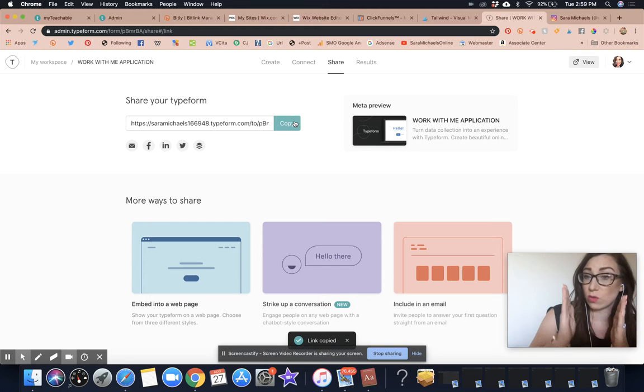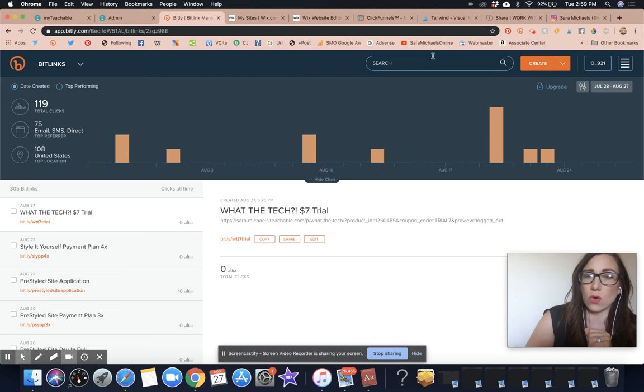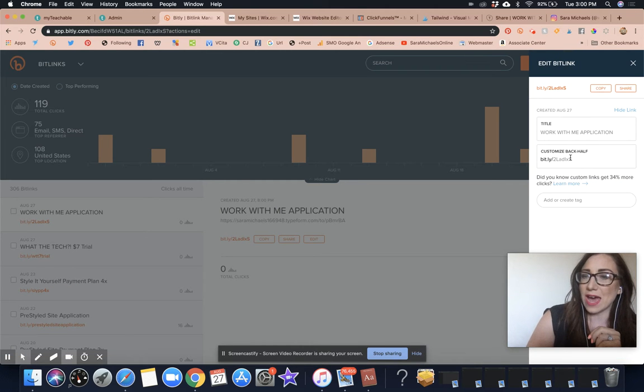to this specific Work With Me application. Okay, so I'm going to go copy. Now, what I'm going to do in this separate page is go open up Bitlink, which is bit.ly. Just type in bit.ly. Okay, and now I'm going to go here to create, and I'm going to use my 2-finger keyboard shortcut of Command V because I'm on a MacBook here. And that is going to give me this custom Bitlink here.